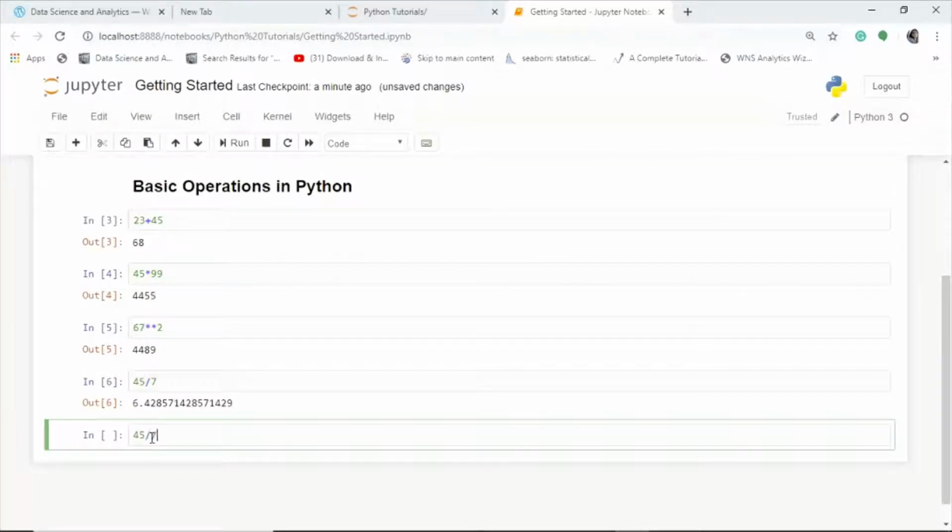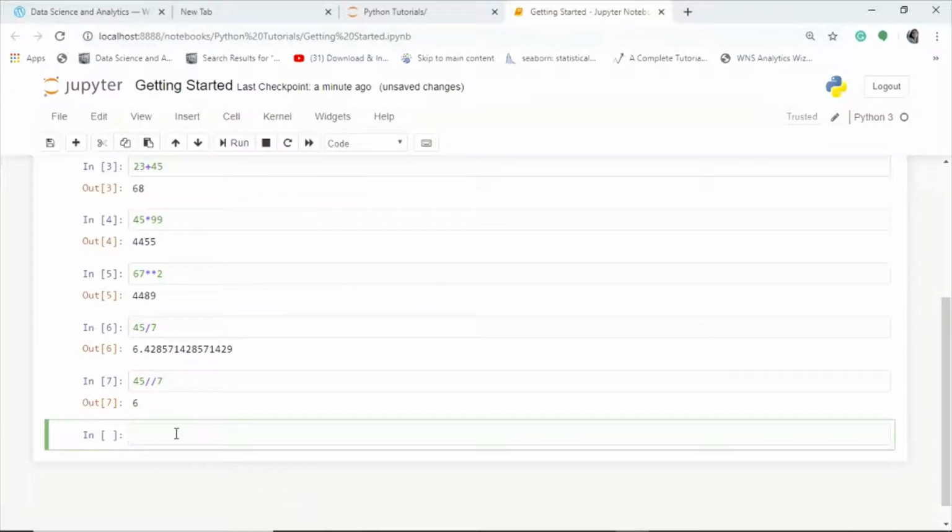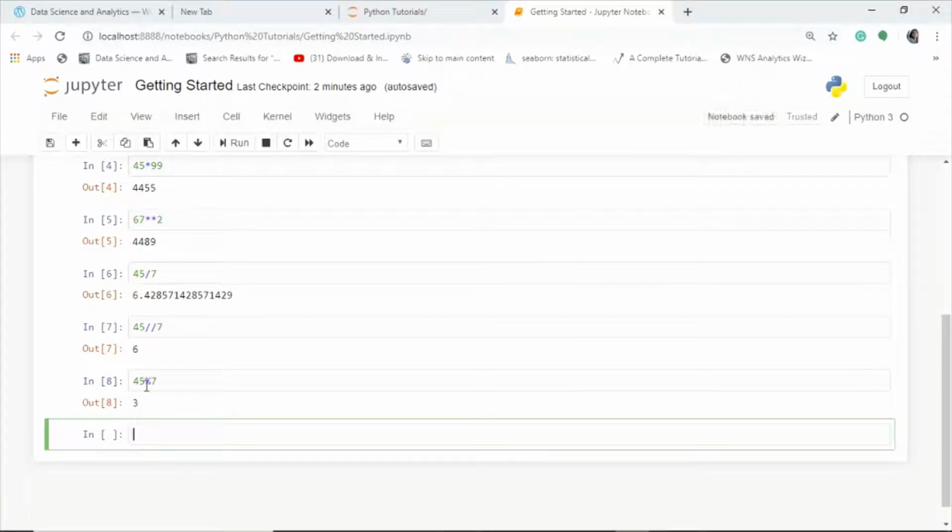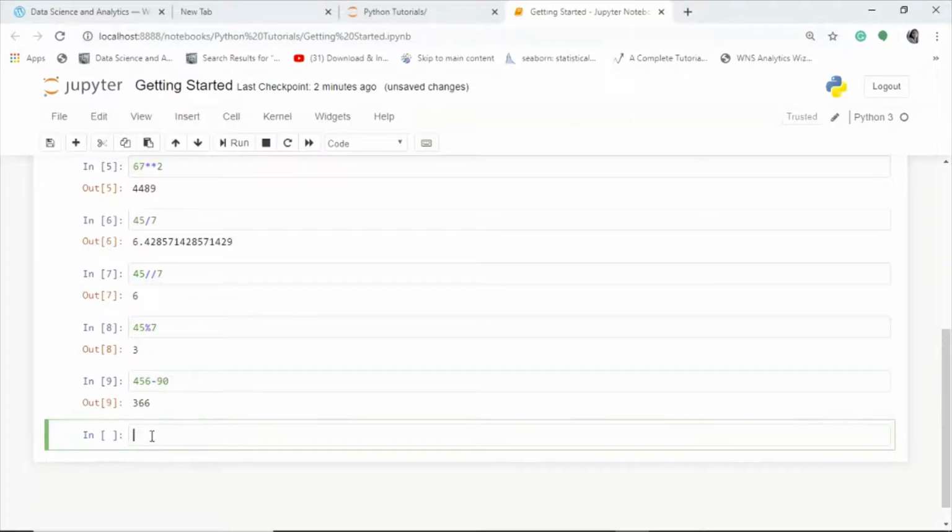Suppose I only want integer values, so I use floor division, it gives me only 6. Suppose I want only the remainder, so I write modulus and it will give me only the remainder. So 45 when divided by 7, the remainder is 3. Now if I just want to subtract two numbers, I subtract and I get the answer. So this is very easy. You can perform basic operations, just getting a feel of Python.